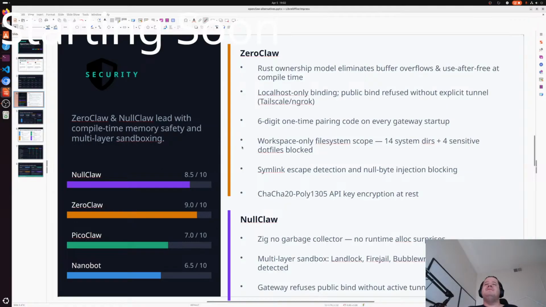Again, ZeroClaw is Rust, so you get buffer overflows and use-after-free caught at compile time, and also local-host binding. So basically you can't be lazy.